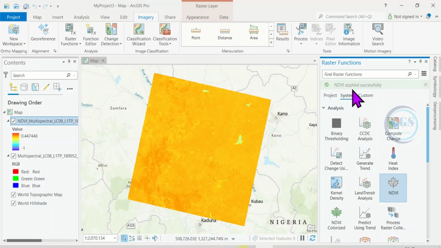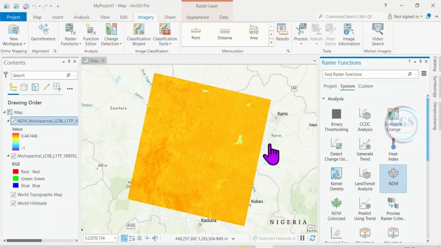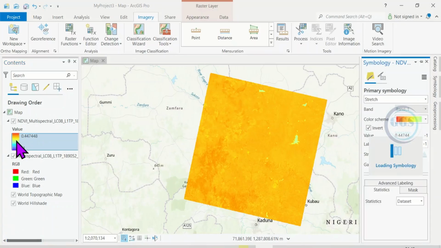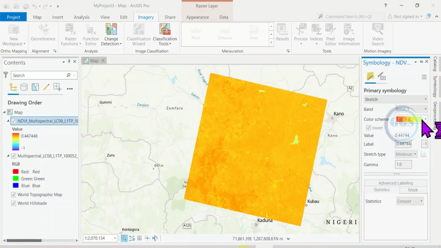This will take a few seconds to create the NDVI. Yes, you can see the NDVI applied successfully. You can see it here, and you can see the values ranging from -1 to +0.44. Now, I'm not satisfied with this color. Let me close this raster function page. Then come to this color, just click on it and it will open the Symbology. Then you can change the color scheme here.